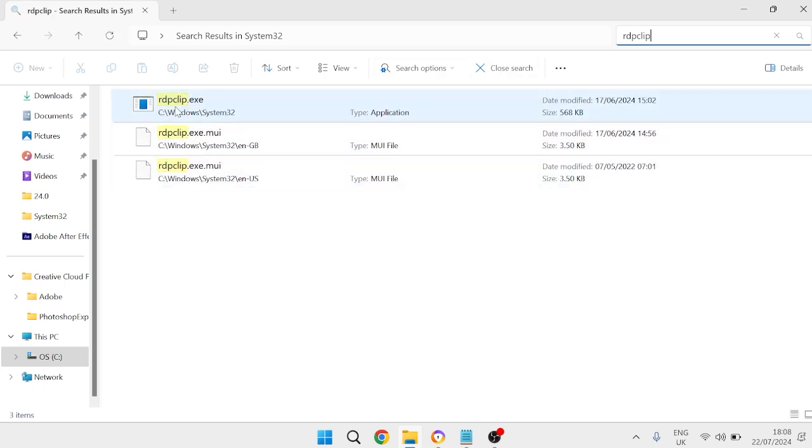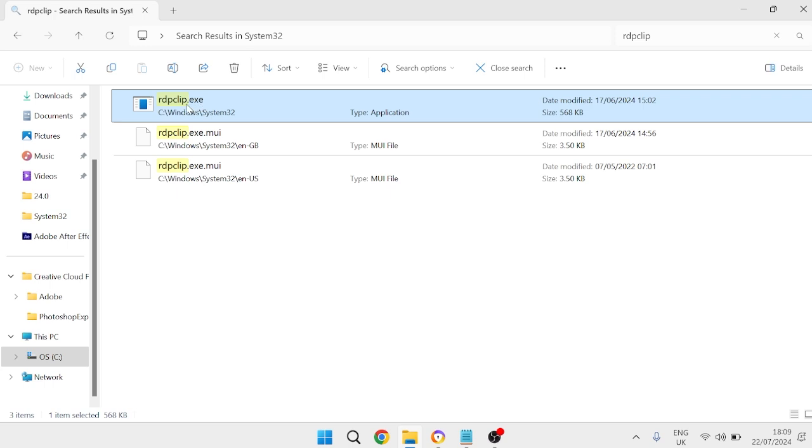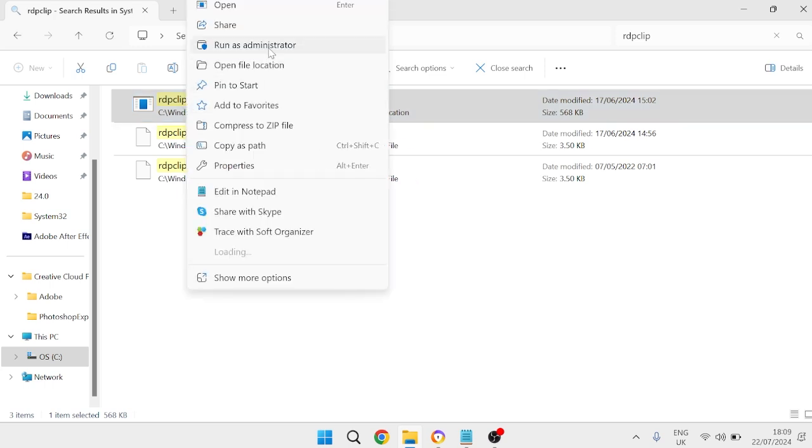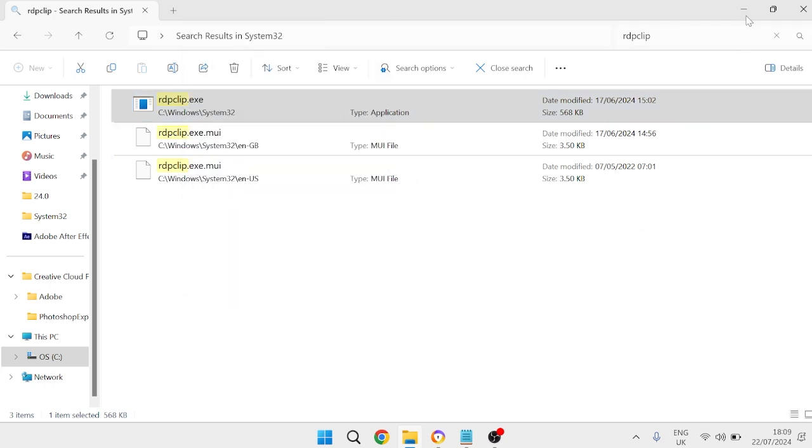And once you've located rdpclip.exe, we're simply going to right click on this file and select Run as Administrator. Now, for most of you, that would have now fixed the issue. However, if that's still not working, you'll need to move on to the next method.